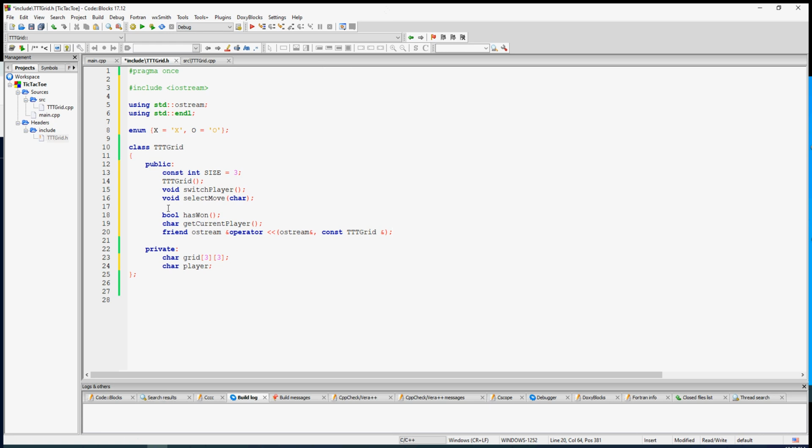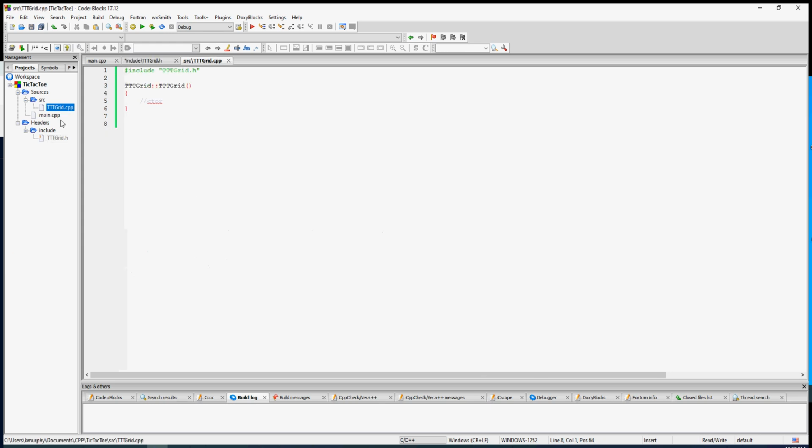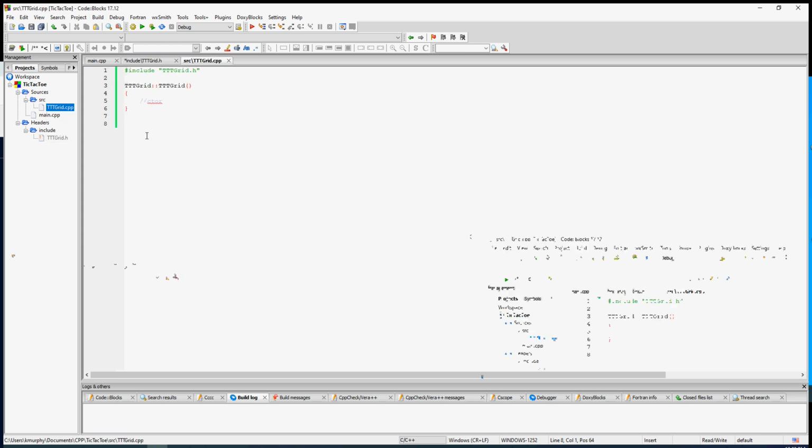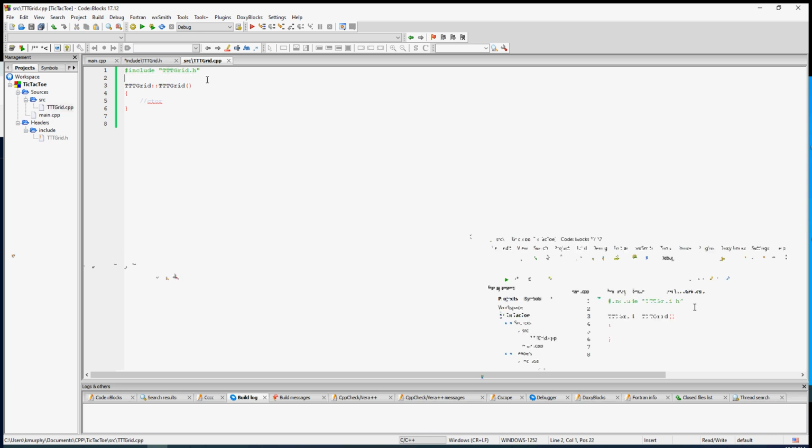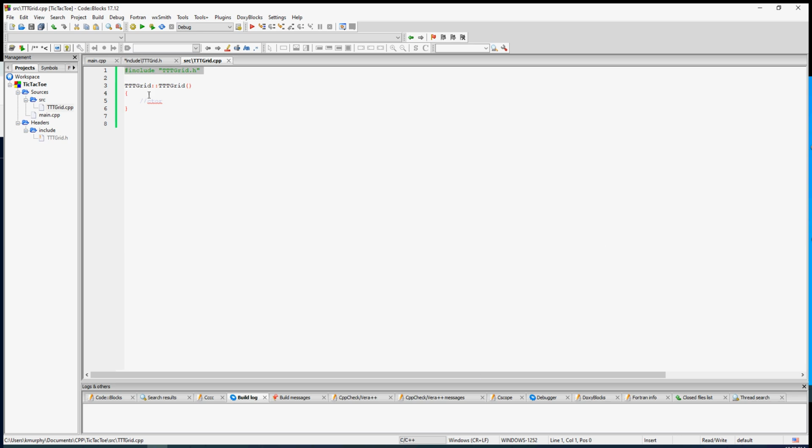I've got my .h file done. Now I'm going to go into our CPP file and we're going to code all of the functions that go along with the tic-tac-toe. Some people were having issues with their compiler if they didn't have this include statement, it wouldn't compile. So I put it here to remind you to put it in there.